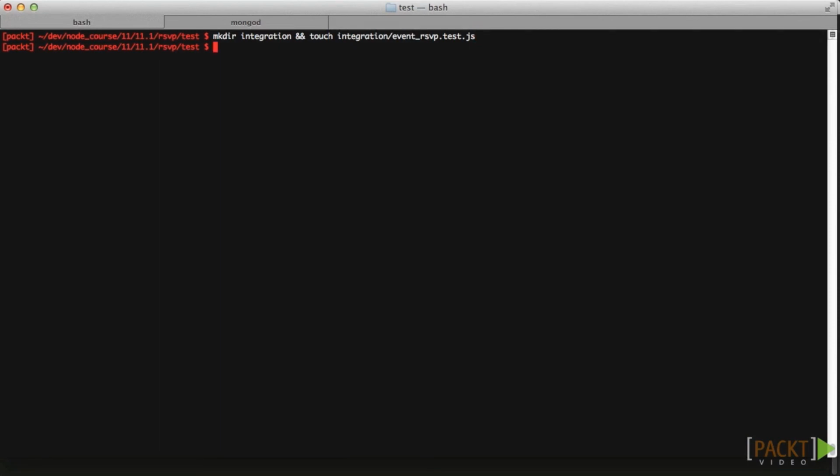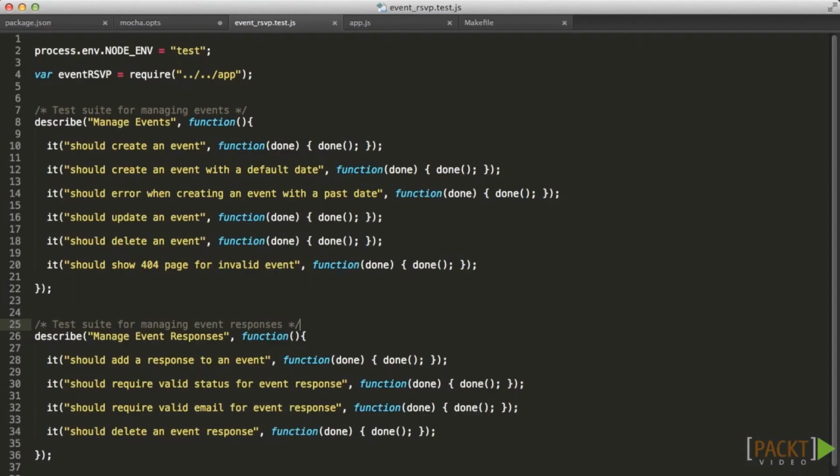Inside this directory, we'll create a file named event.rsvp.test.js. At the top of this file, we'll set the node environment variable to make sure our app is run in test mode. Initially, the only module we import will be our app. We'll be writing tests for two different suites, one for events and one for event responses. Inside these suites, we'll stub out 10 test cases.